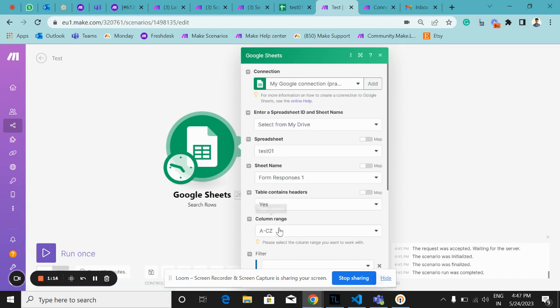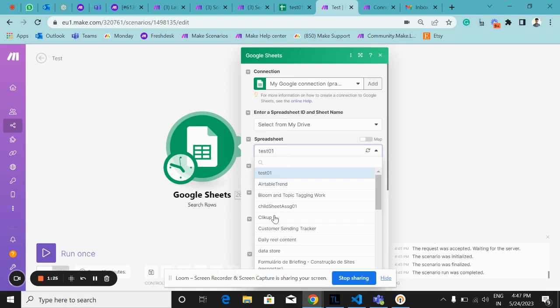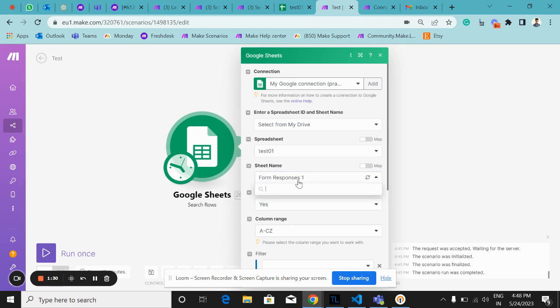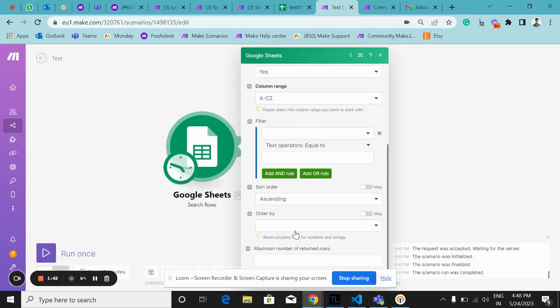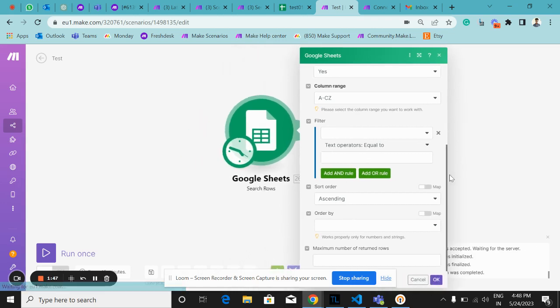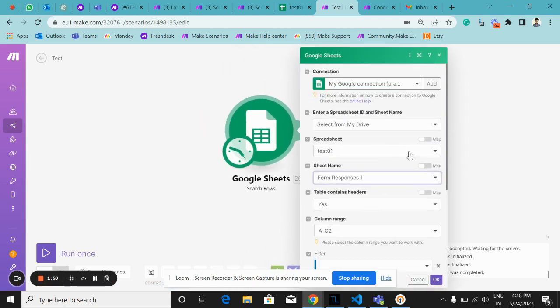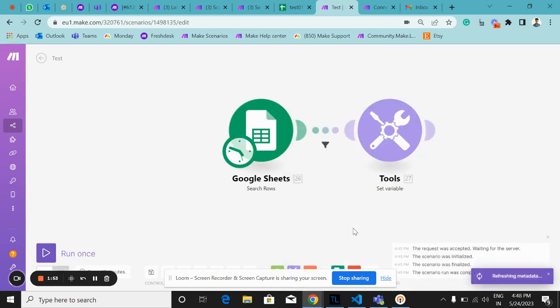After this, all of these configuration fields will appear. You just need to select From Drive. Then select the spreadsheet from which you want to extract the information about the participants. And here you need to select the sheet name where your data is held. After configuring this, you can apply a filter and sort order and so on, but I recommend leaving these fields empty. After configuring this module, just click OK to save all your changes.